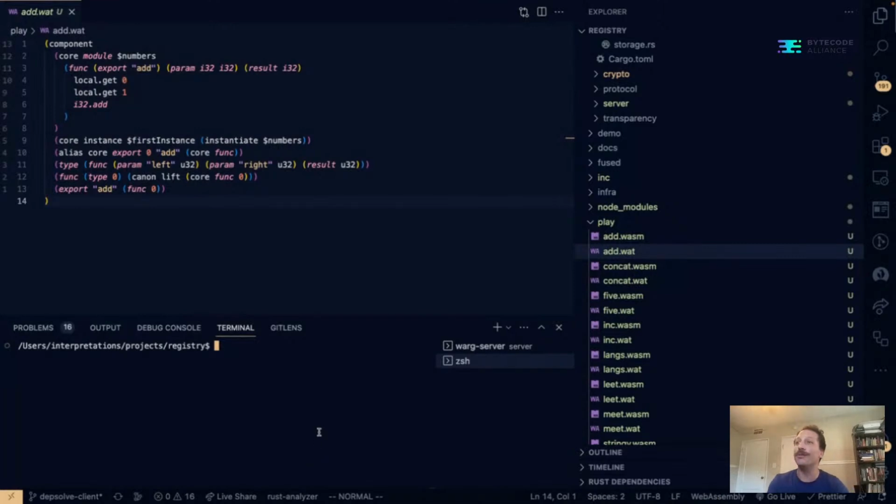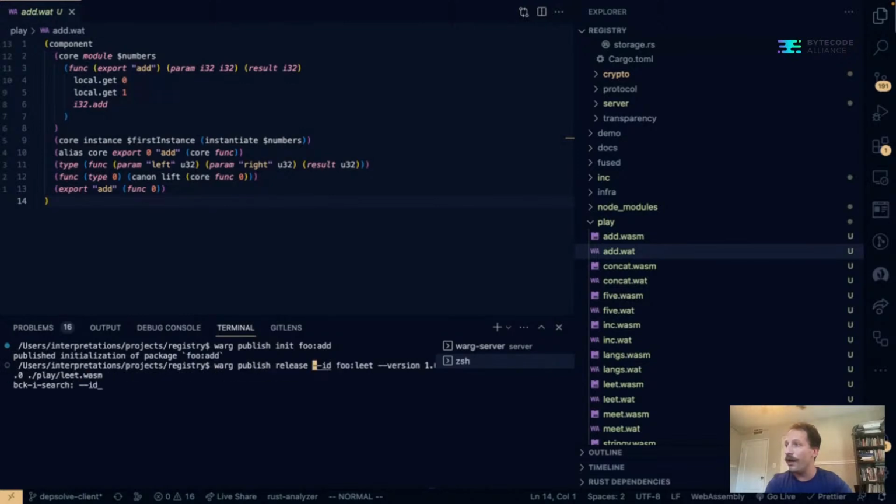Cool. So right here, I'm not going to go super into detail explaining the WAT source code line by line, but this is a function that just adds two numbers together. What we can do is initialize this component, which lets the registry know that this package exists. And then we can do an actual release of this. So here we're releasing version 1.0.